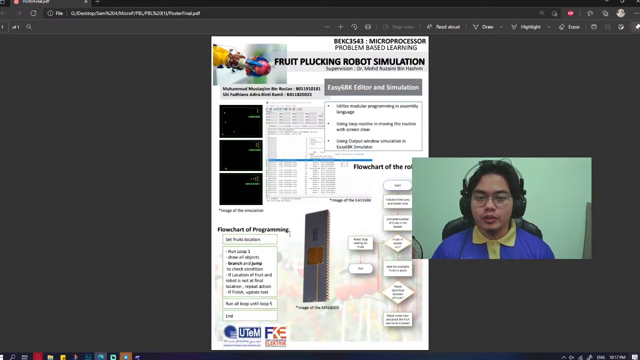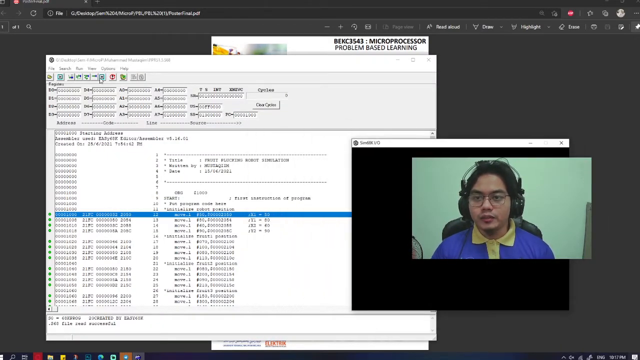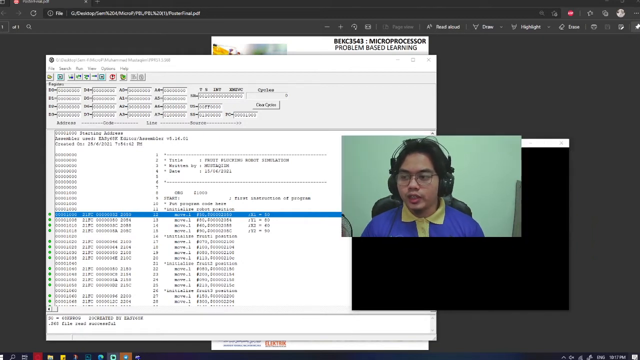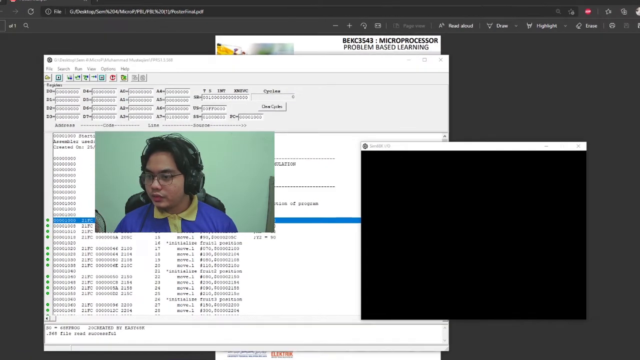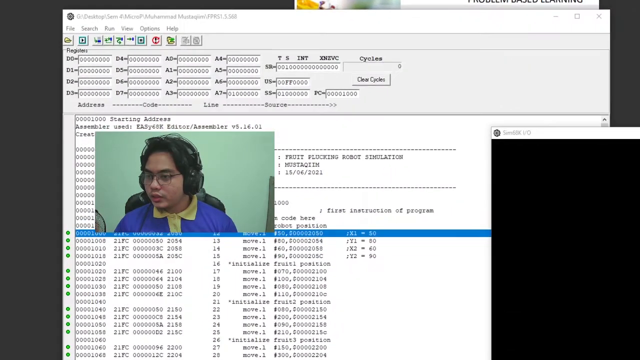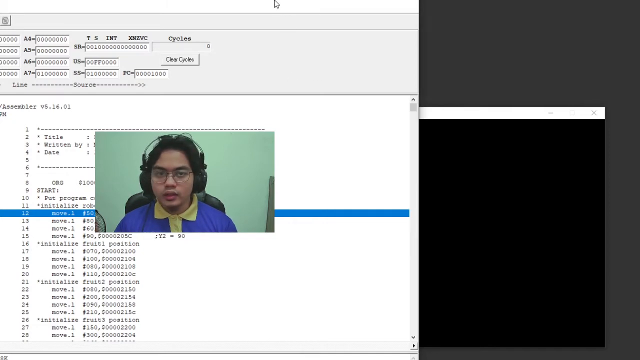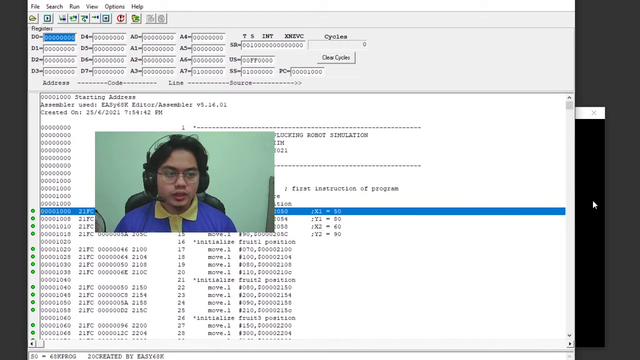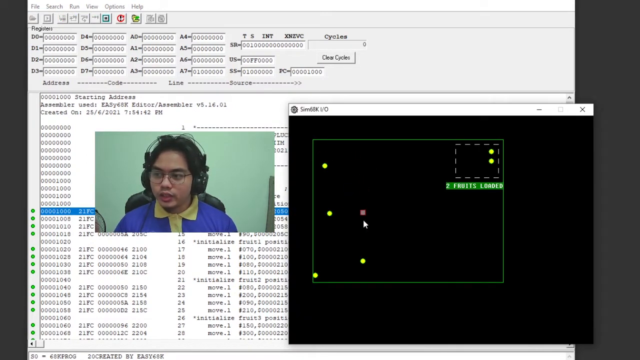So let's have a look at the program. Over here I already have the program on the simulator. If we press run, I have to put this away. Maybe it's better if I zoom in the screen so we could have a better view of the project. So let's put it over here, and hold on a minute. Alright, if I press play over here, you can see the robot. This is the robot, and it's plucking the fruits and placing them into the area.